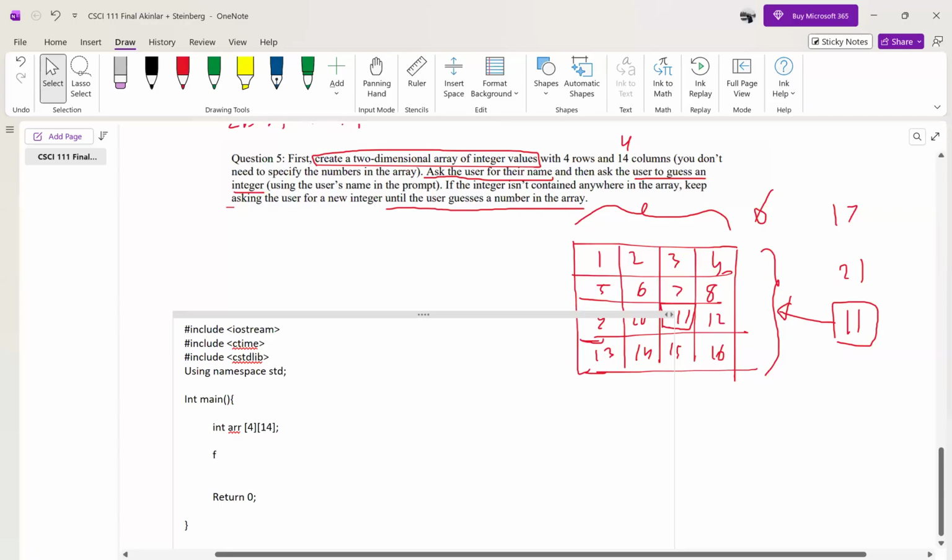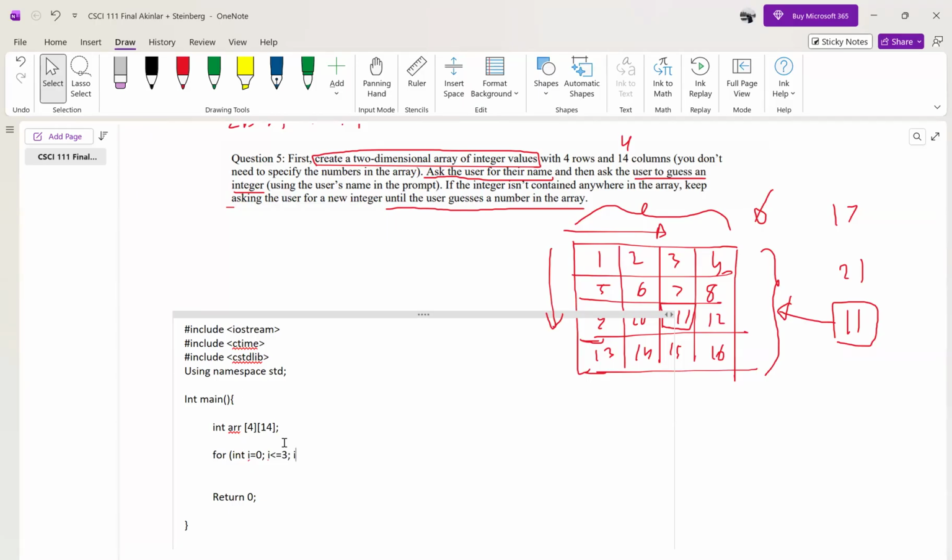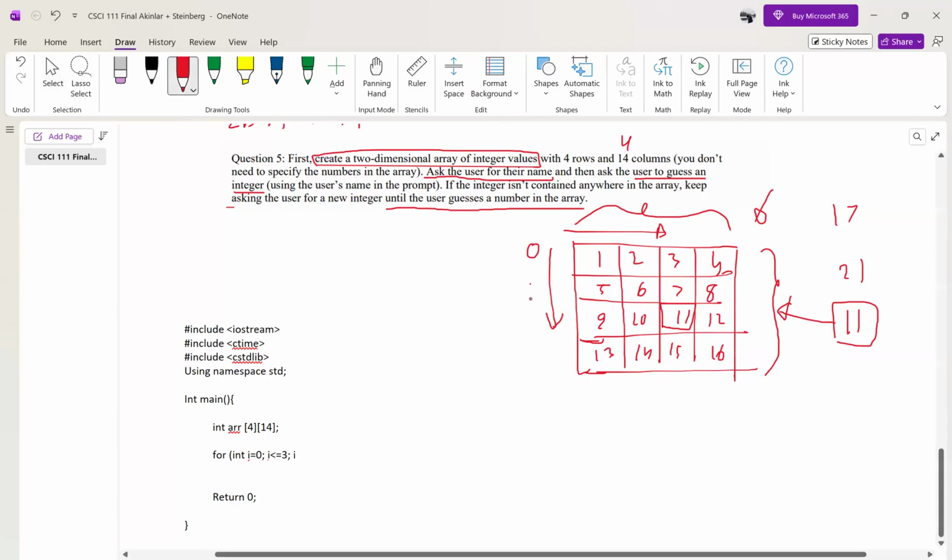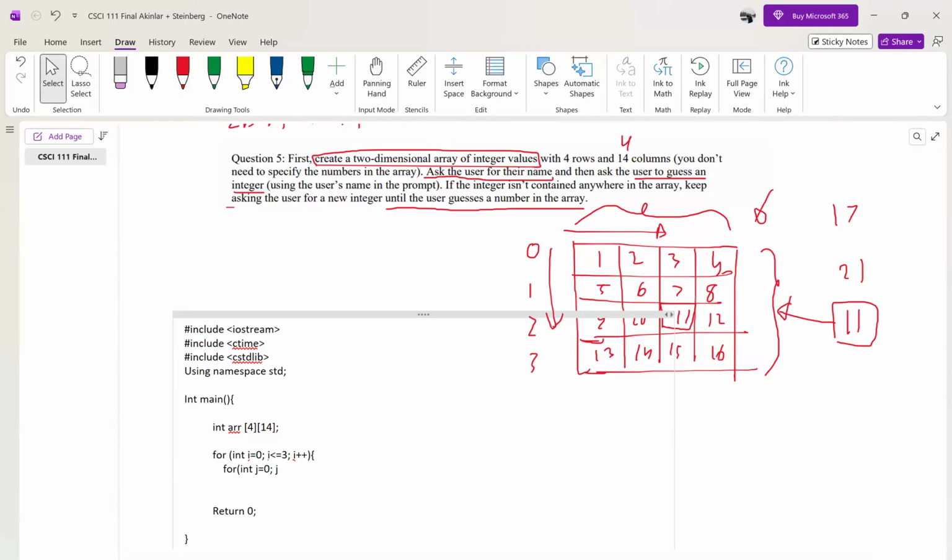So I did that. Now I want to fill it up with random values. Again, how arrays work, you run a for loop for rows and then a for loop for columns. This is a nested version, similar to pattern problems you've seen before. So for int i equals 0, i less than or equal to 3, because 0, 1, 2, 3 are the row values. 4 is not there, so we don't go out to 4. And then i plus plus. Similarly, for int j equals 0, j less than or equal to 13, j plus plus.